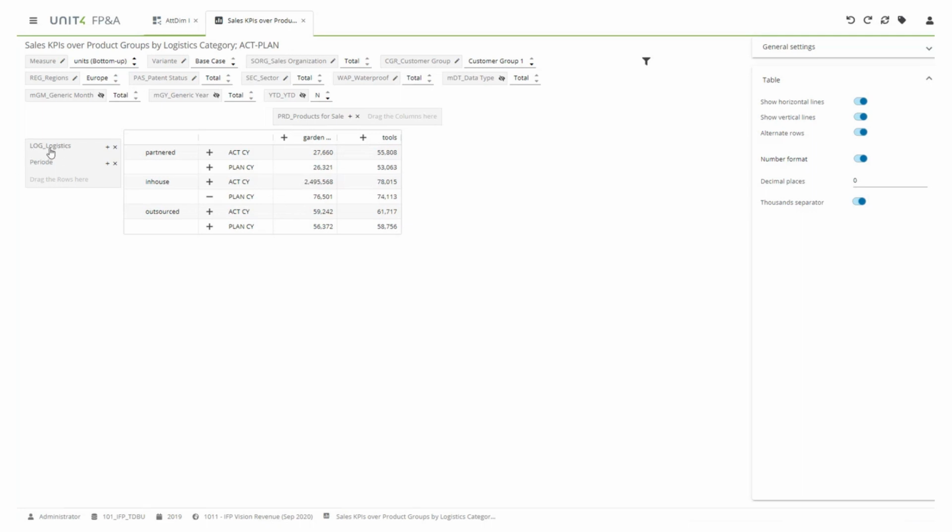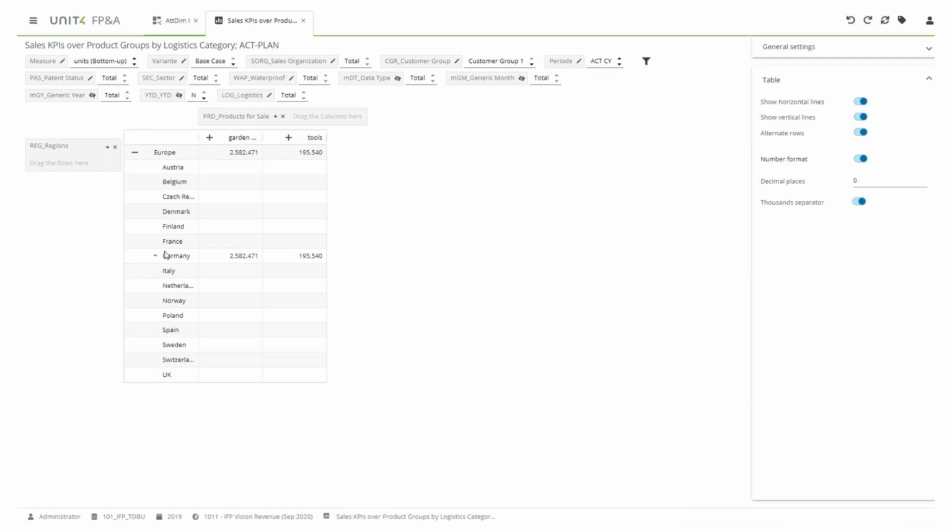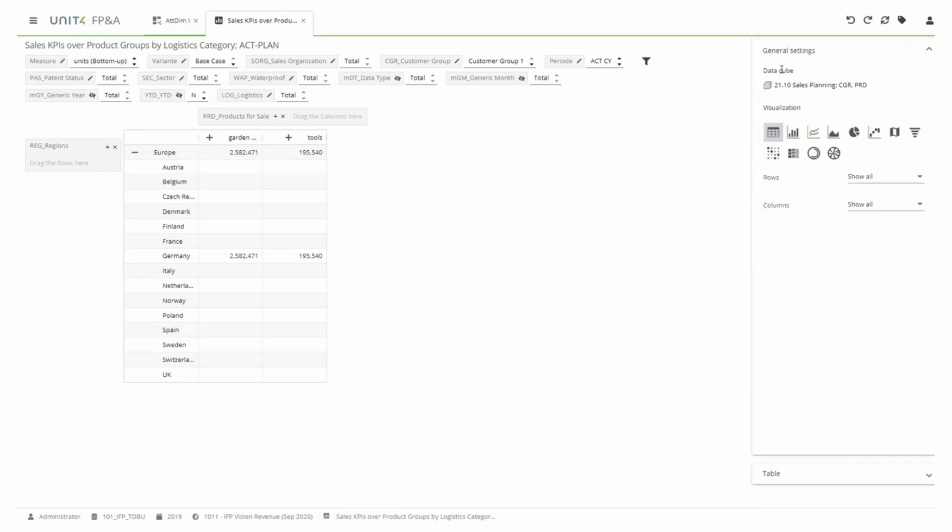Of course, there's the idea of pivoting. I'm no longer interested in logistics. Let's pop that back up. I'd like to swap this with regions. I can simply drag and drop. Let's have a look at the regions by actual current year. Looks like everything's going on in Germany.